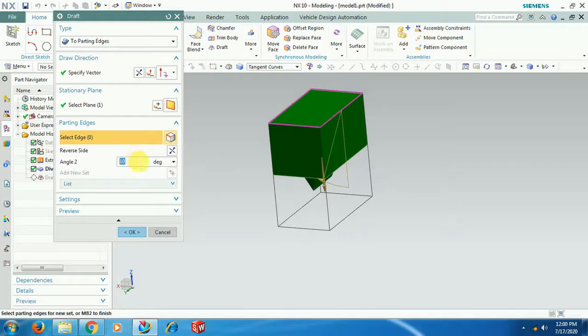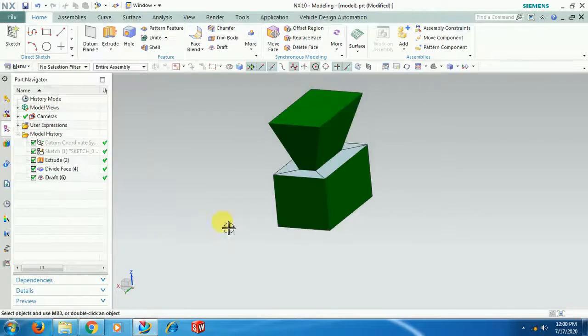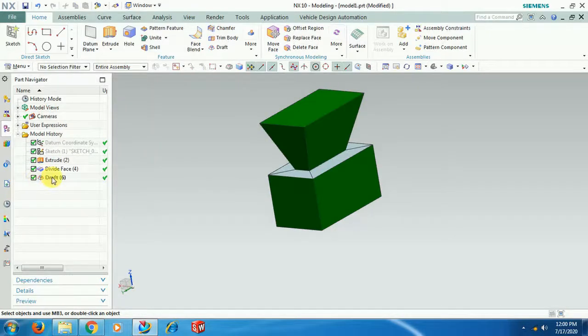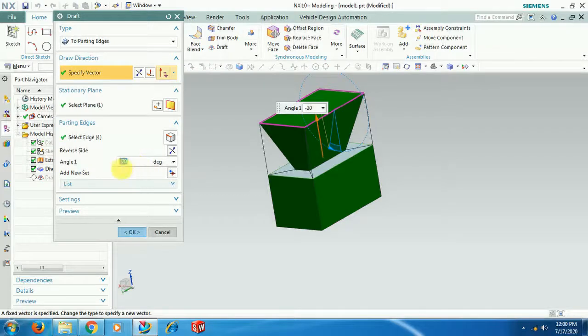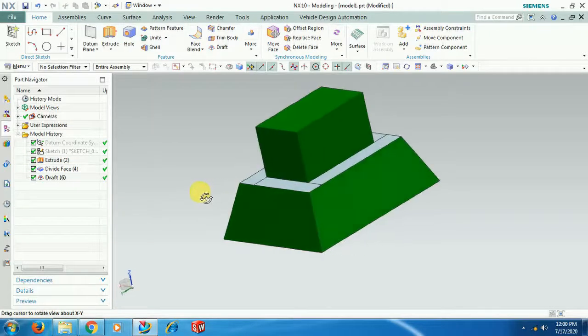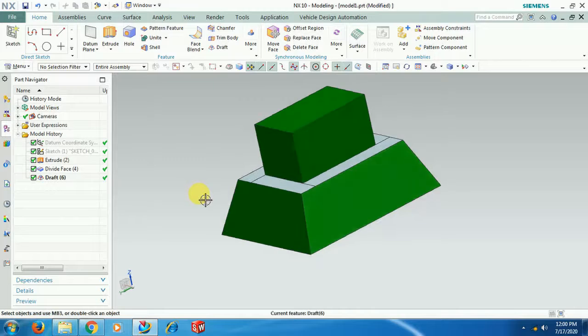10 degrees, 20, double click, let it be -20. Now I reverse this vector, see, reverse direction, then see, the top will be constant from the parting edge, and the bottom side for all the faces is -20 degrees. It is quite opposite, see, -20. This is the third output.